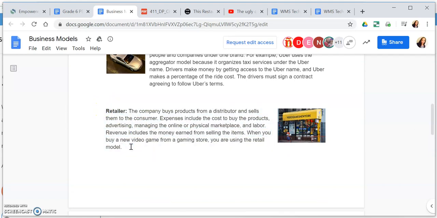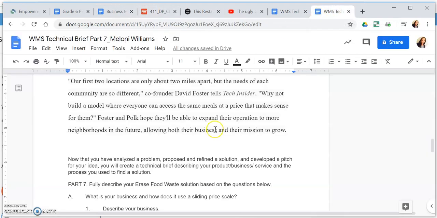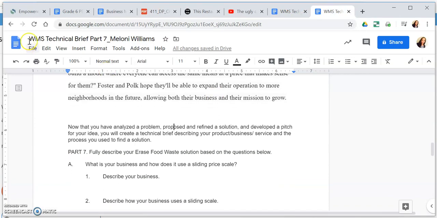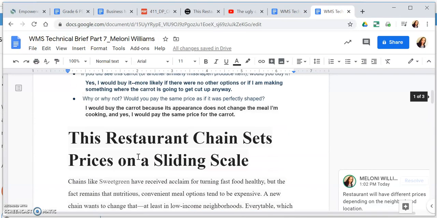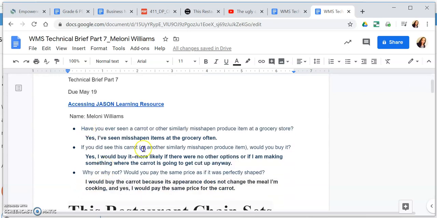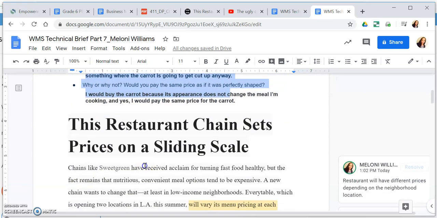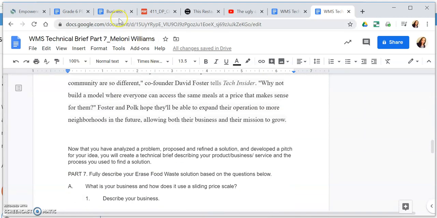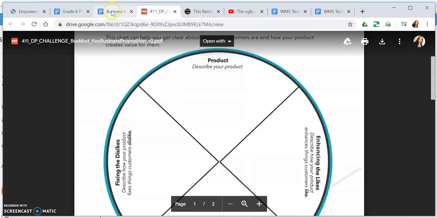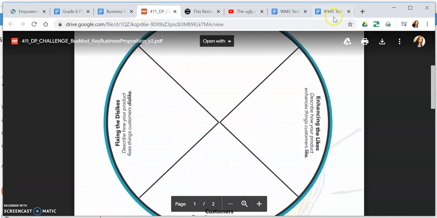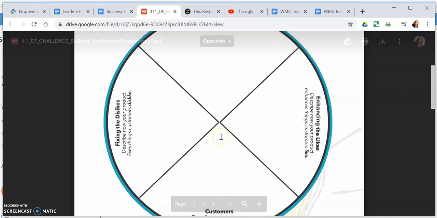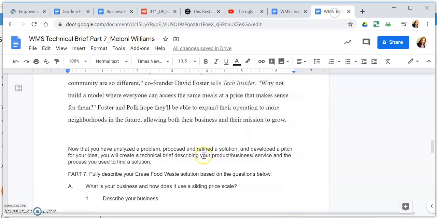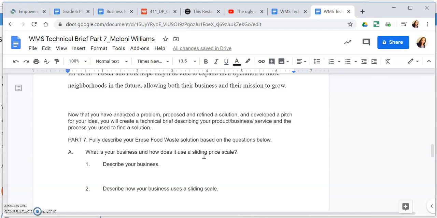So I have to keep this in mind for when I'm getting ready to complete my assignment number 7, or my technical brief part 7. So here I am back in my technical brief part 7. I have already watched the carrot video and answered the 3 questions. I've already read the article that it told me to read, and I just thought through the 2 documents that were here, the business model document and the proposition document. You don't have to actually type anything for those 2. You just kind of think out loud in preparation to type your technical brief part 7.